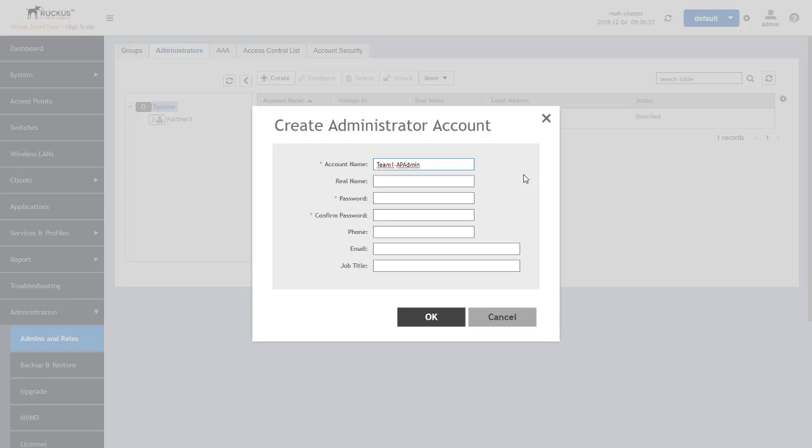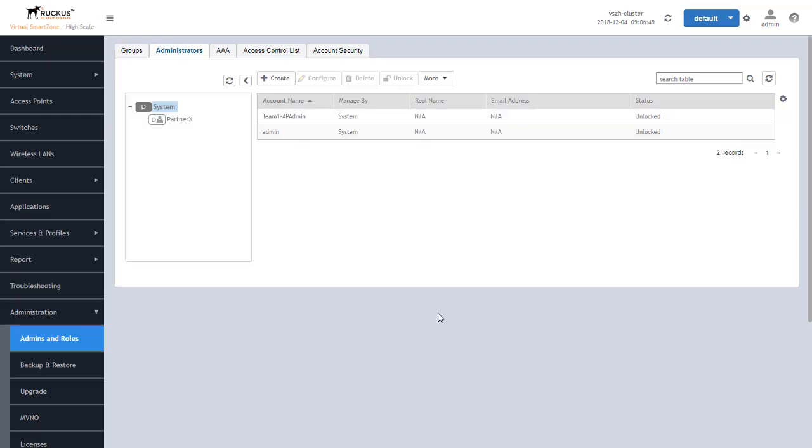We'll call this one Team 1 AP Admin. Now I just really have to provide the account name and the passwords. You can give it a real name that makes it easier to recognize for you, and a phone number, email address, and job title as well if you prefer. We're just going to provide the bare essentials here. Click OK.